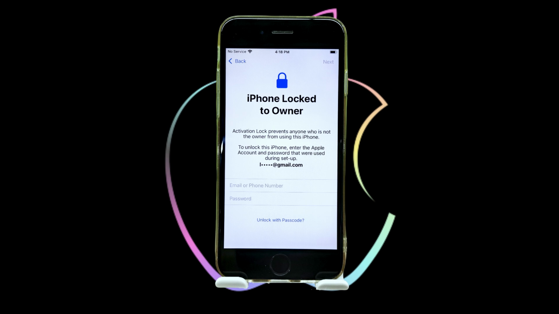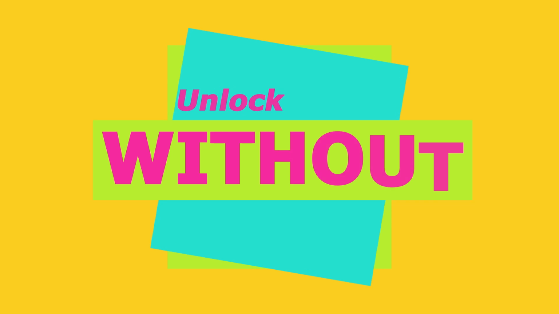iPhone locked to owner. Is there any way to remove it without the previous owner? Joyoshare Activation Unlocker can help you.